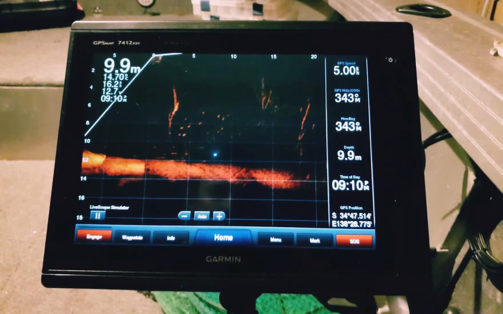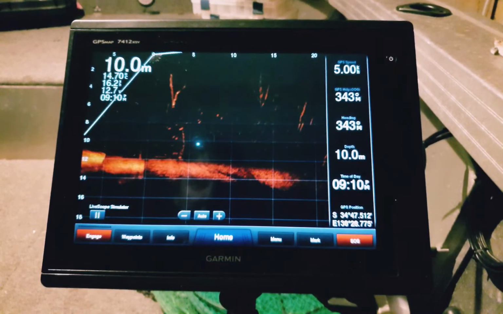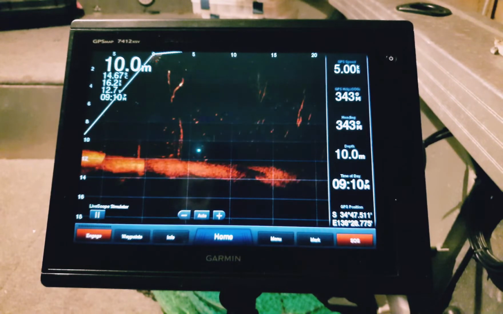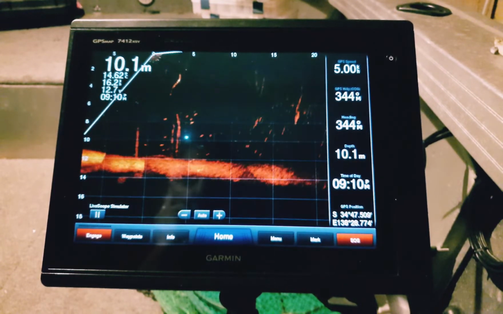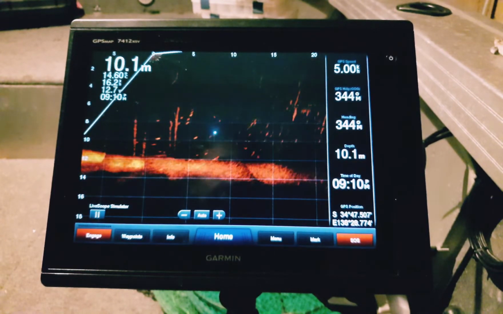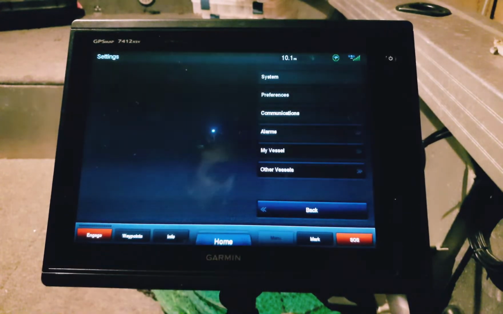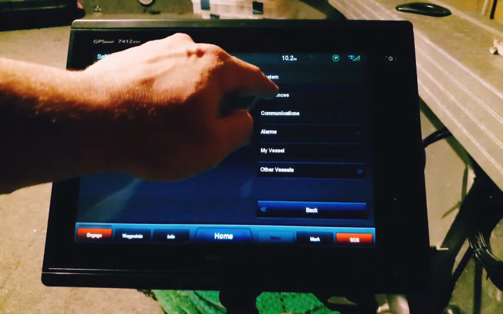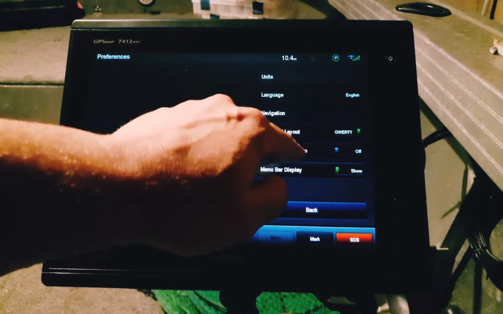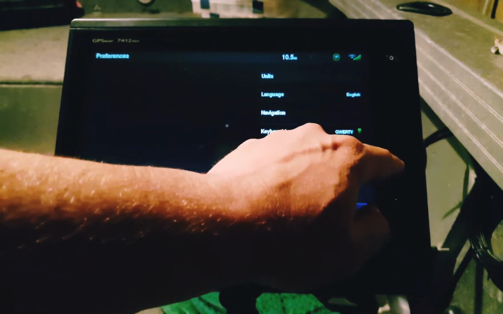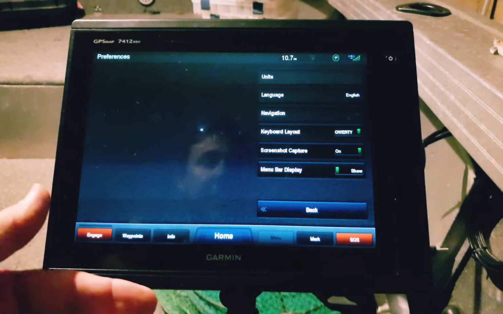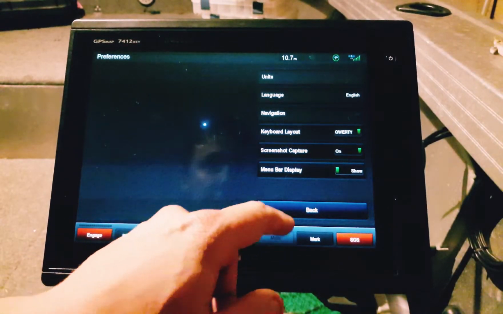Just another quick video on how to get a screen capture on your GPSMAP 7400 series. So the first thing you want to do is make sure your screen capture is turned on. The way we check that is the home button, hit settings, hit preferences, scroll up until you see the screen capture, slide that little tab there so then it says on. Now you're able to take a screenshot of what's on your unit.